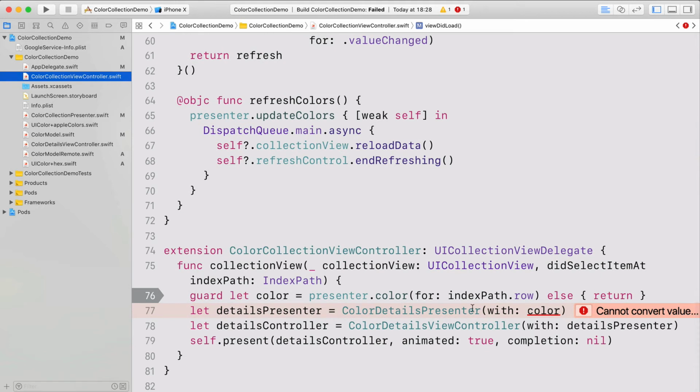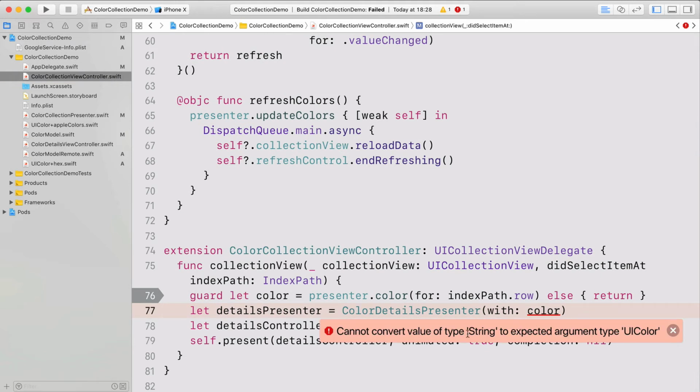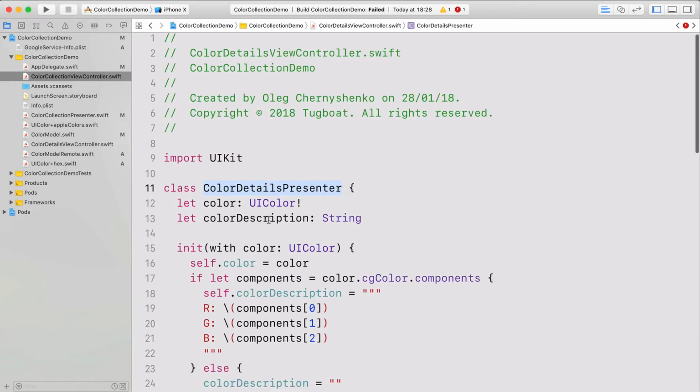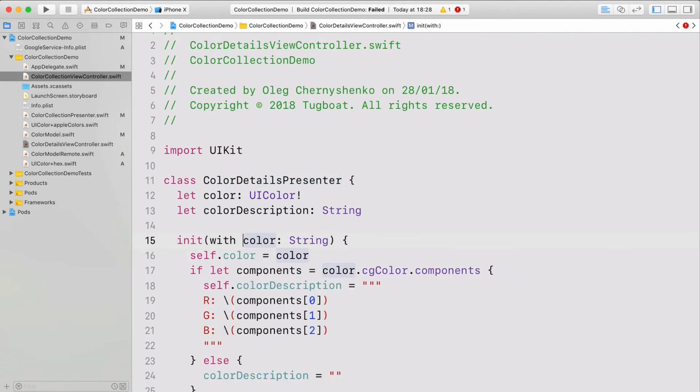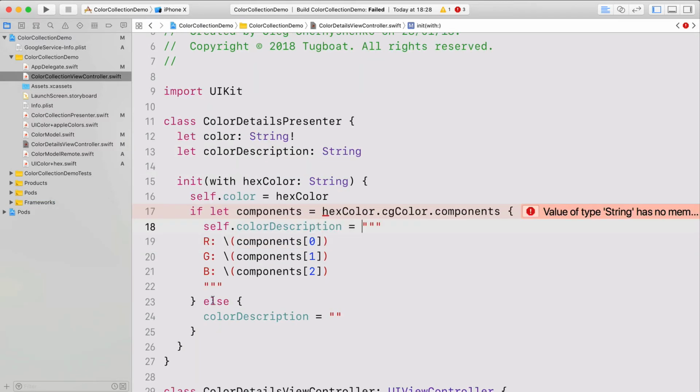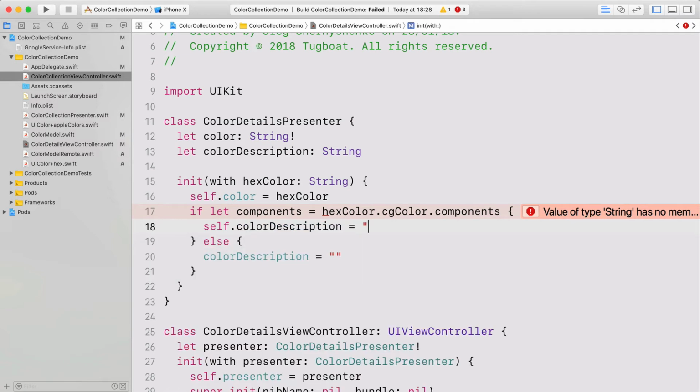When the main view controller is updated, I can proceed with the details screen. We made its presenter to accept a UI color, and now we can change it to a string as well. I want to change the displayed string to show the hex code passed from the module. I think it will make more sense in this case.